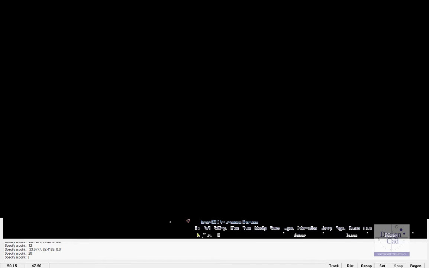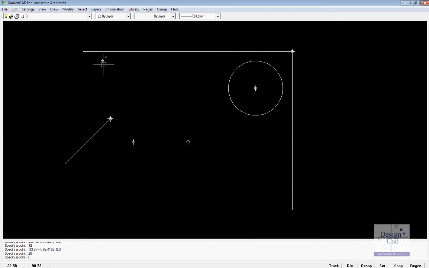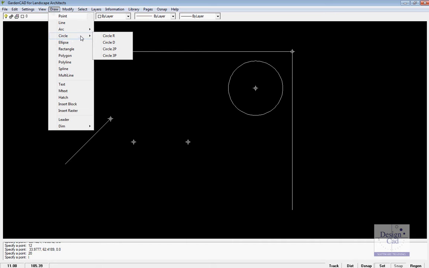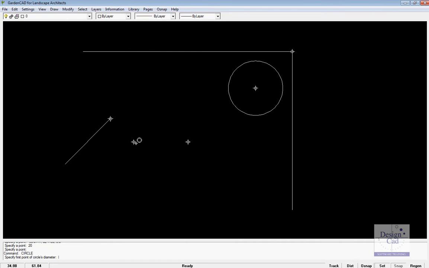Now we have 2 points 20 units apart that were originally at right angles there, so it's Draw, say, a Circle with 2 points, and we could snap to there and there. So there's our circle located really accurately. Can you see that using the point command is a very, very useful construction tool that you should use when you're laying out your design work?